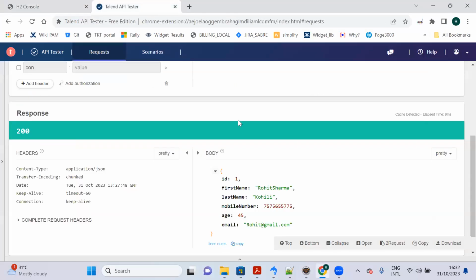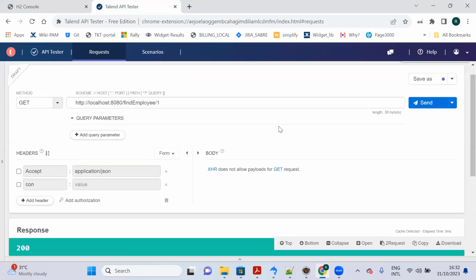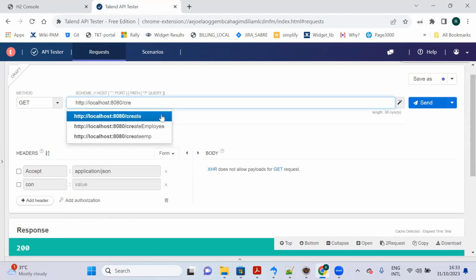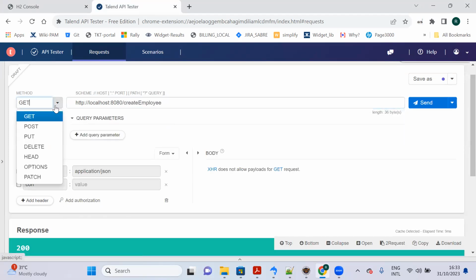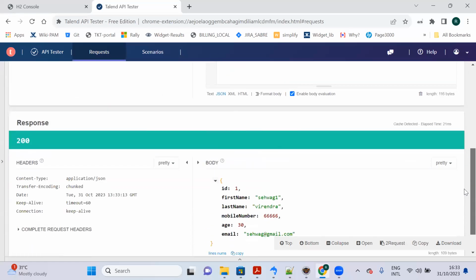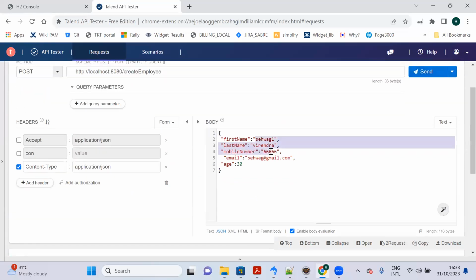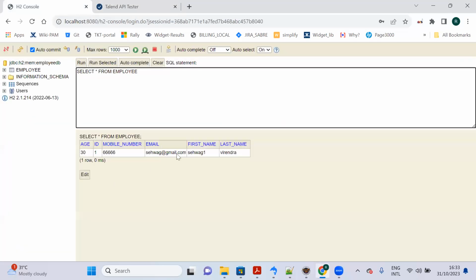Before that, I want to insert the data. Let me insert Rohit Sharma. We need to call the create employee API, and the request should be POST. We don't need to send the ID, right? Now let me send the request. Okay, Sehwag, Virender Sehwag. You can go to the console, execute, and the record is inserted.